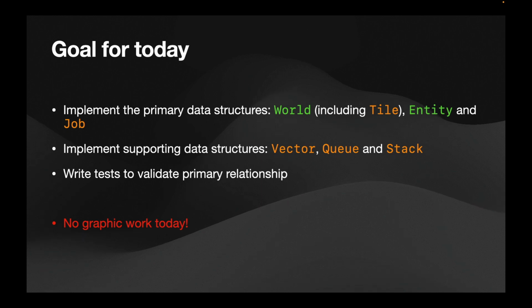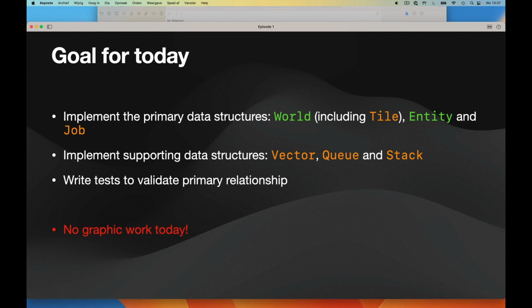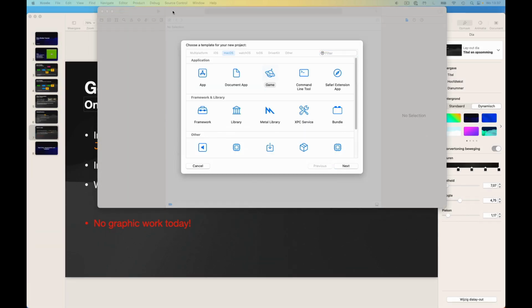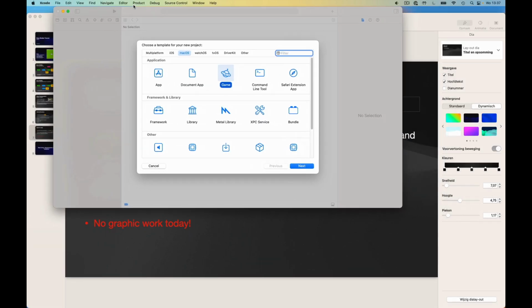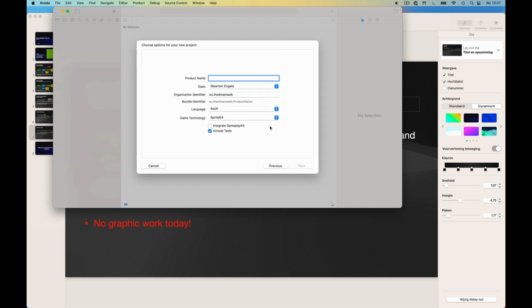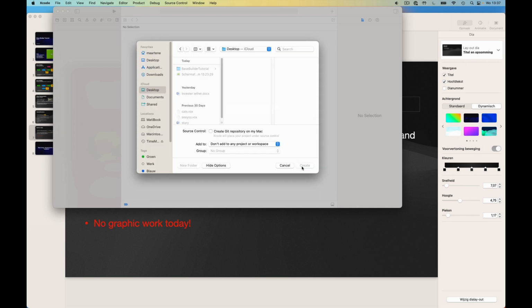And let's see, then I need to probably close this screen. Yes, so here's Xcode. So we're going to create a macOS game. We will call it Base Builder Tutorial. We'll include tests. We don't need GameplayKit. We'll use SpriteKit as the game technology. We'll use Swift as the language. That's it. And we'll find a nice place to put this.